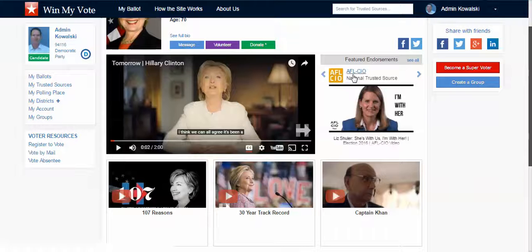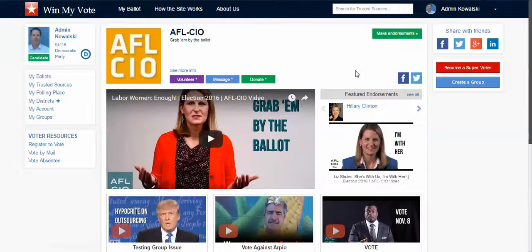The way that these groups work is that I can then click through and look at the whole group page if I want. But getting an endorsement from a group like this is really a huge advantage here on Win My Vote, simply because this group can then send out to all of their members and say, sign up for Win My Vote. Select us as a trusted source so that you see our endorsements right on the ballot. And obviously groups, especially unions and teachers groups and those types of things, really want their members to vote in lockstep, so to speak.